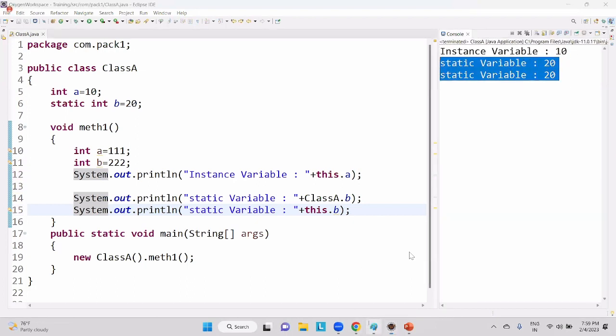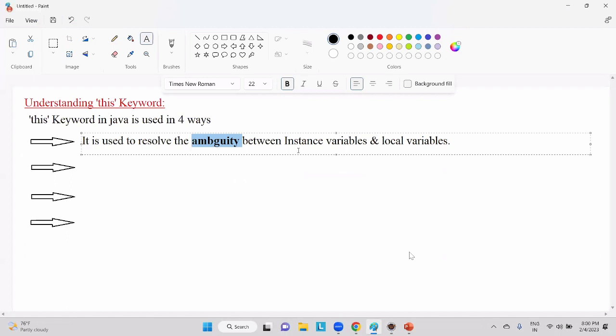Sir, then why have you clearly mentioned it is used to resolve the ambiguity between instance variables and local variables? Why did you not give static variables? Because for static variables, in order to resolve the ambiguity, we can use the class name. Yes or no? That option is not available for instance variables. That is the reason I gave you this particular point.